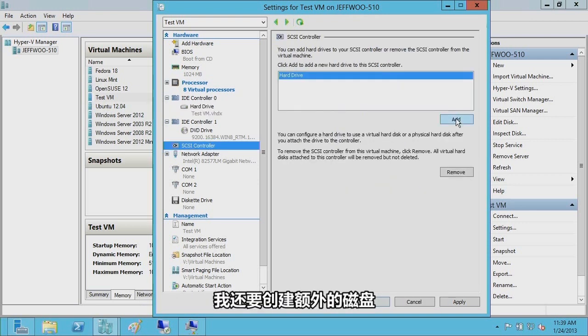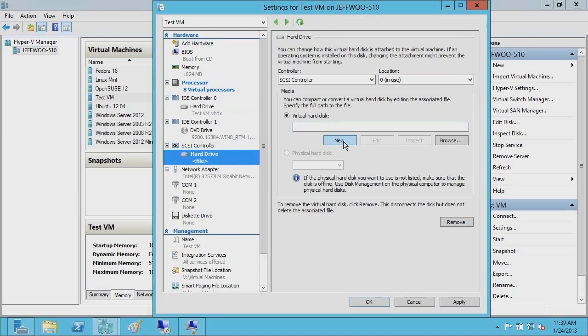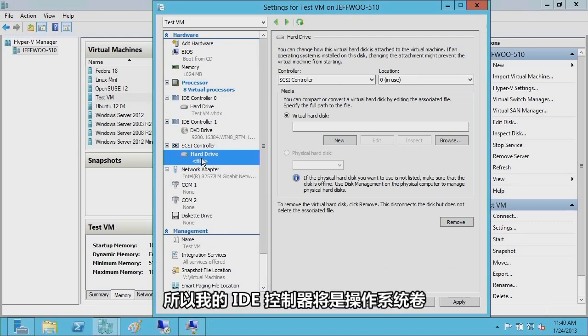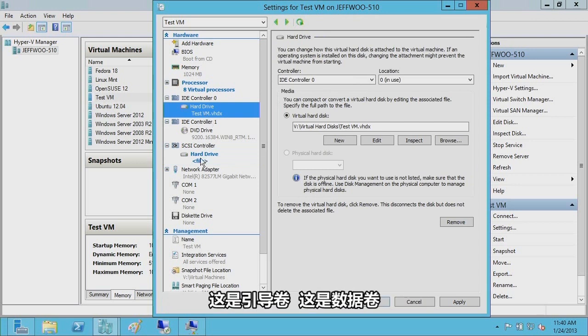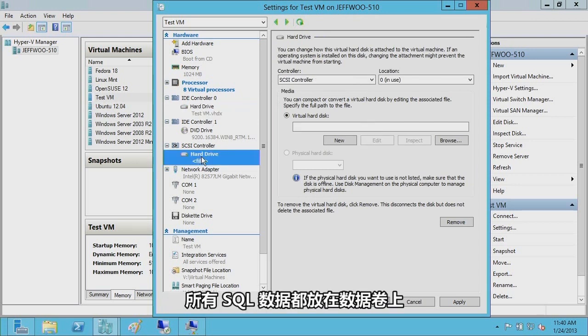So you know what I'm going to do? I'm going to create an additional disk, and let's actually walk through the process of doing that. This is going to be SQL. So my IDE controller will be my OS volume. This will be my boot volume. And this is going to be my data volume. This is where I'm going to put all of my SQL data. I'm going to put it on the virtual SCSI controller. So what I'm going to do is create a new virtual disk.